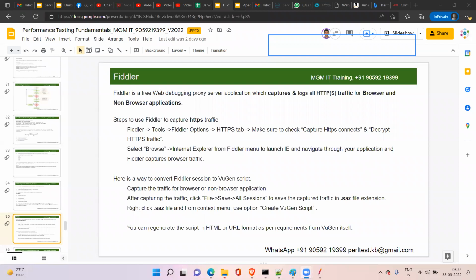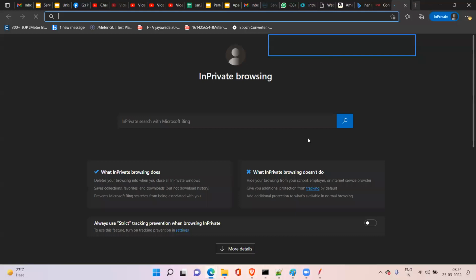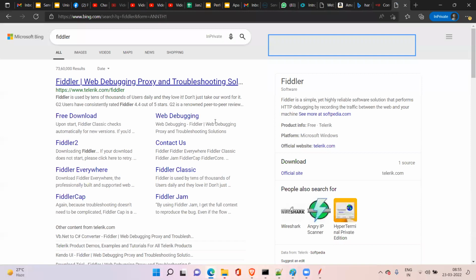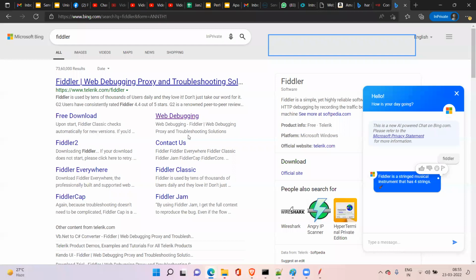I will take a separate session on Fiddler, or else let me simply cover it. It's a very easy tool and doesn't take much time. Everyone, please Google search for Fiddler, guys. Everyone, please do this. This is required for both the LoadRunner and JMeter batches. So just simply Google search for Fiddler.